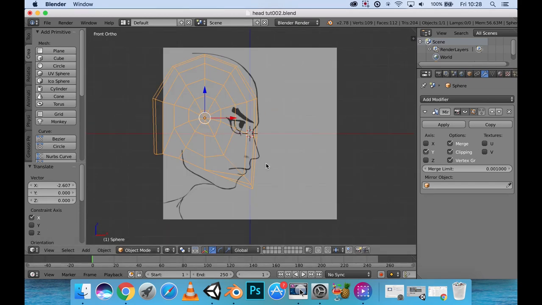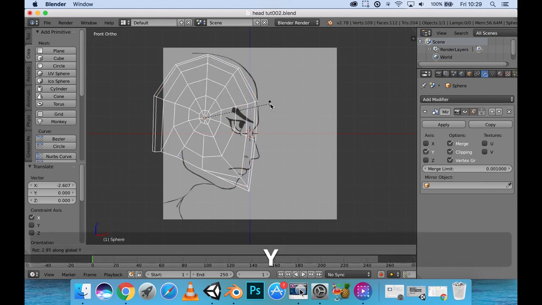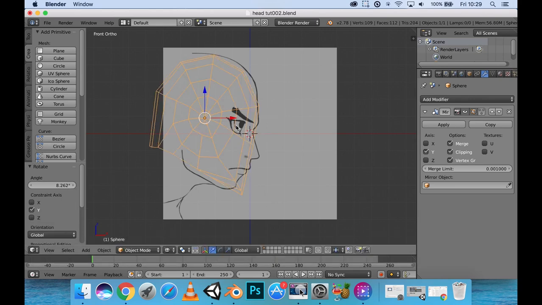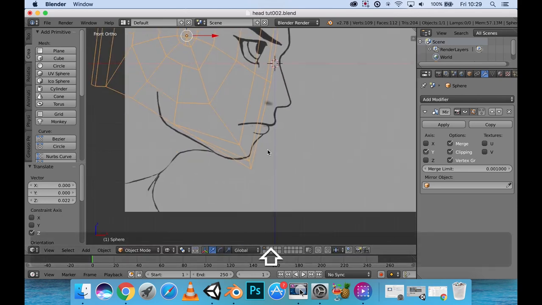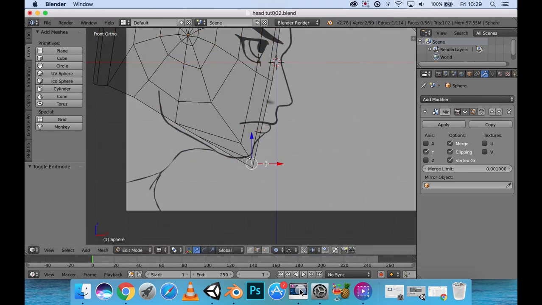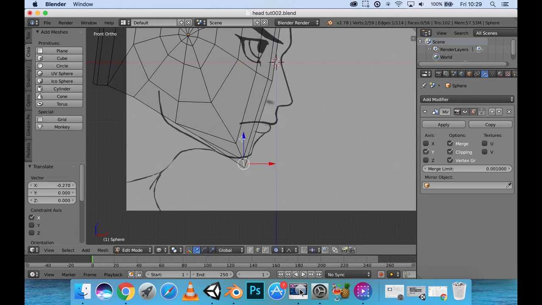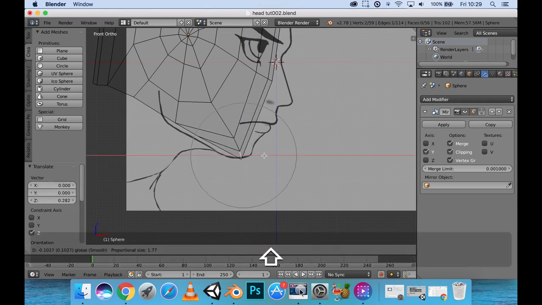I'm gonna rotate this slightly downwards so it kind of matches with the sort of side here. I'm gonna rotate this on the y-axis just a little bit. Move this back. Let's see. Seems okay. Gonna grab this jaw section here. Maybe move this up a little.